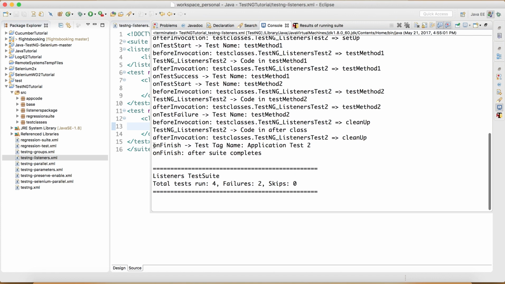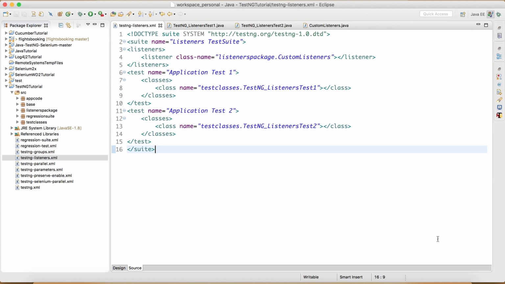And finally we see there are two on finish, one from the test tag and the other from the test suite, because the on start and on finish methods for the complete suite will only execute once, right? So everything went fine, pretty good, and we saw how we can club all the listeners into one class and then just use that class. We don't have to wander around and type the functionalities in different classes. No need to do that.